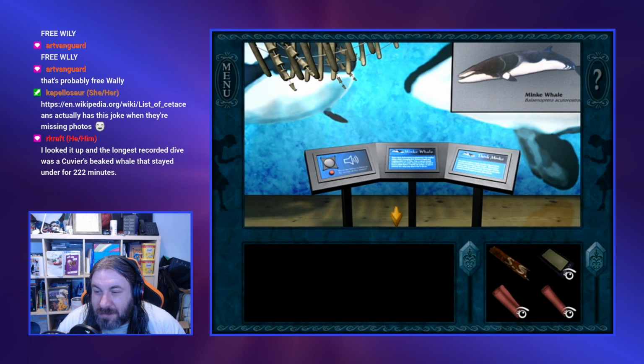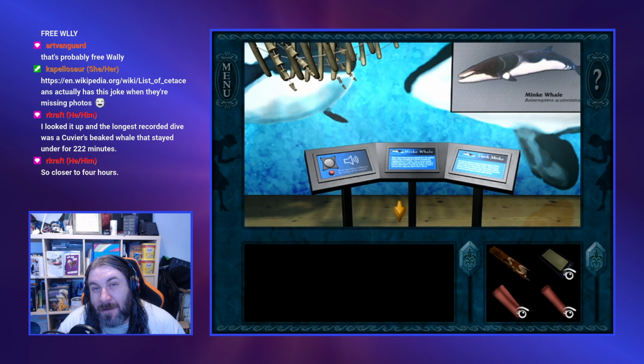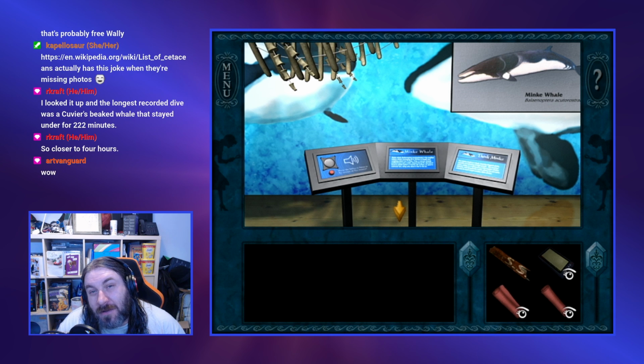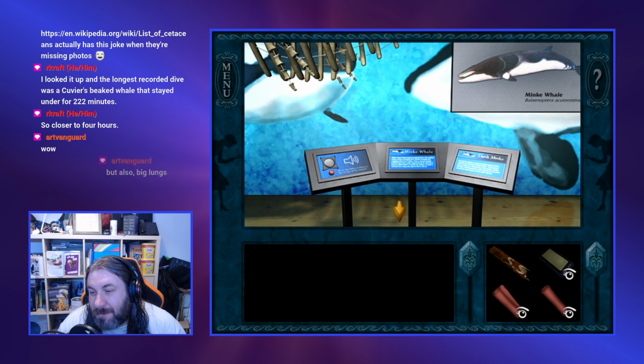Rick looked it up, and the longest recorded dive was a Cuvier's beaked whale that stayed under for 222 minutes. Wow, that is longer than most Hollywood films. Wow, but yeah, big one.